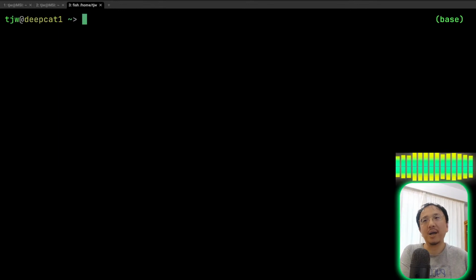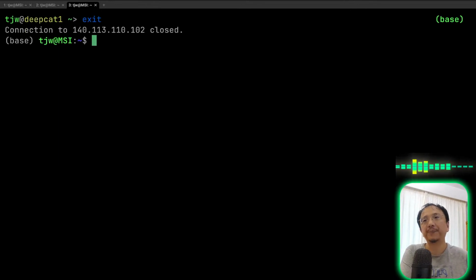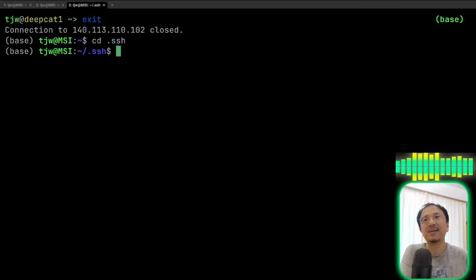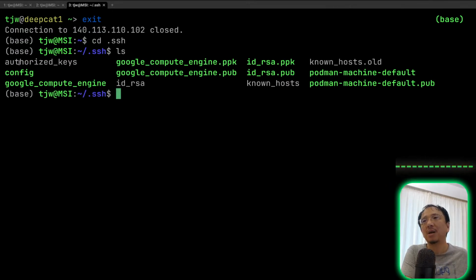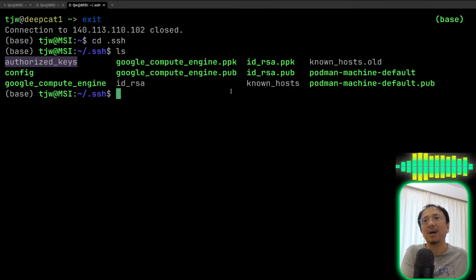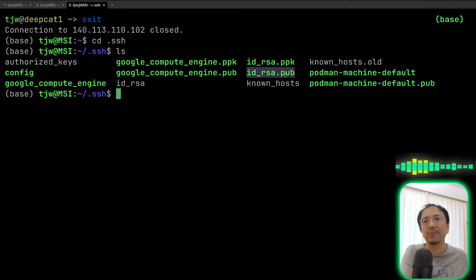So in OpenSSH, most of the configuration is in your home directory's .ssh. There are things like authorized keys, your private key and public key, and your config.